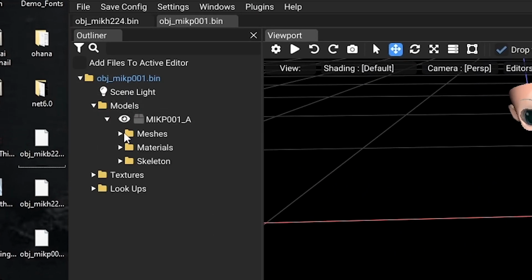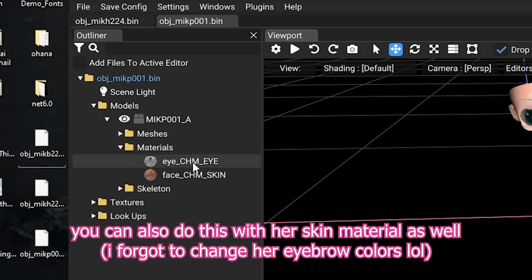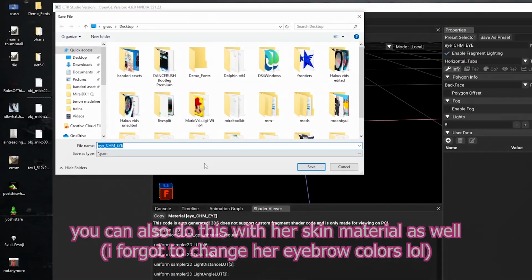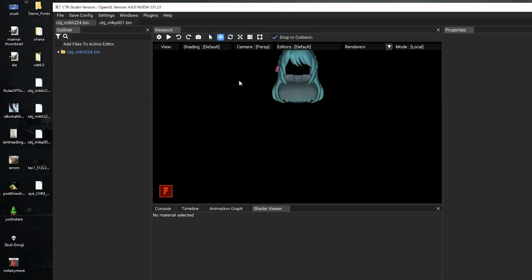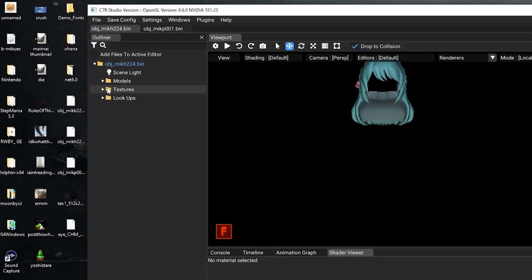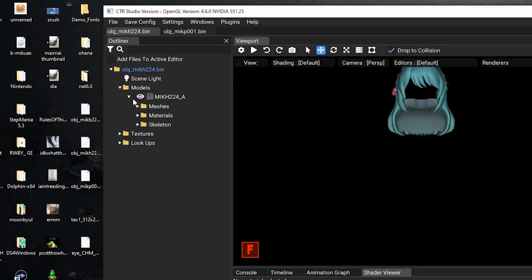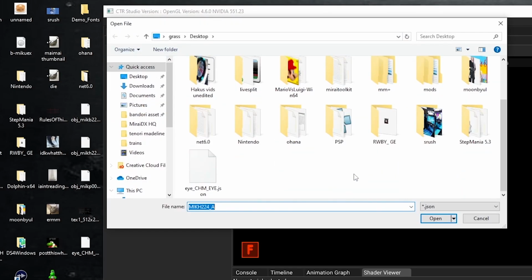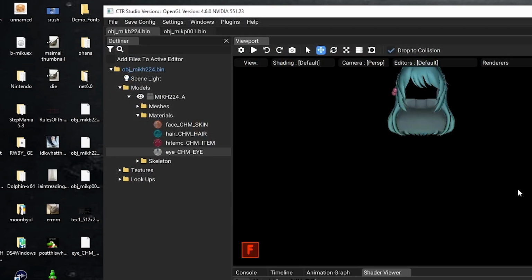So to get our eyes, we're gonna need to go open up this. Models, Miku P, materials, and then we get the eye material. We're gonna export that just to the desktop. Then we can go to Miku's head. We can go to models, Miku head, materials, and then we import material. Import the eye, and there we go.